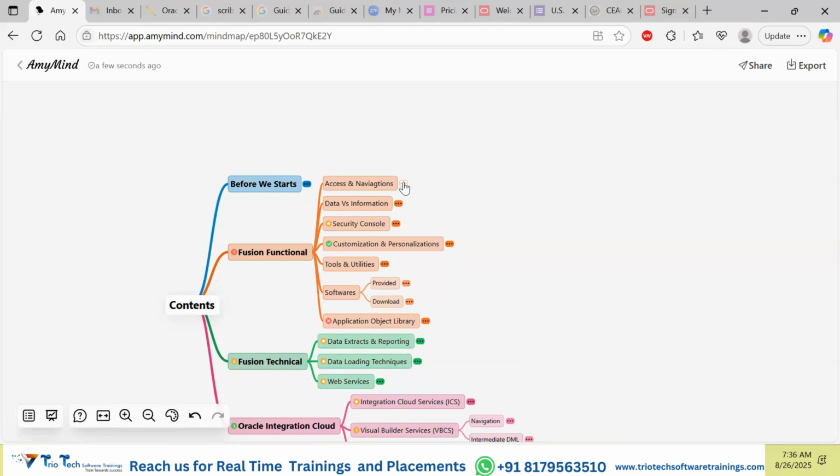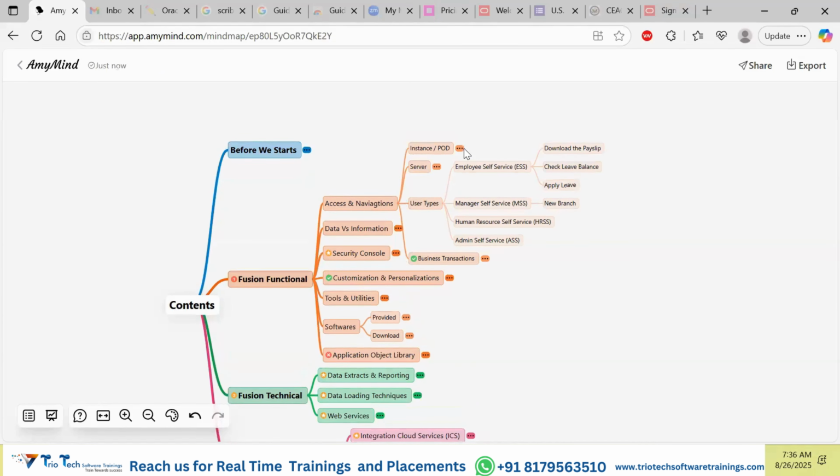What are these areas, guys? We will be learning how to access this software, what you understand by port, what a server is, and what the different kinds of user types are. Okay, like employee, what employee self service is, managers who are supposed to do some activities, HR who is supposed to do some activities, admin who may do some sort of activities. Okay, we will be learning and discussing all these things.